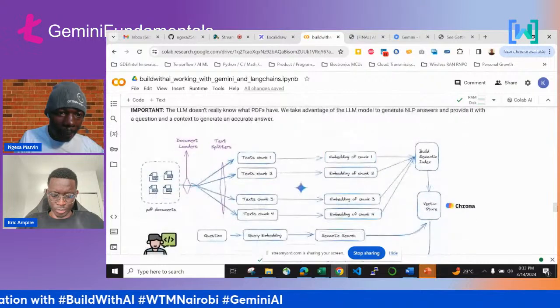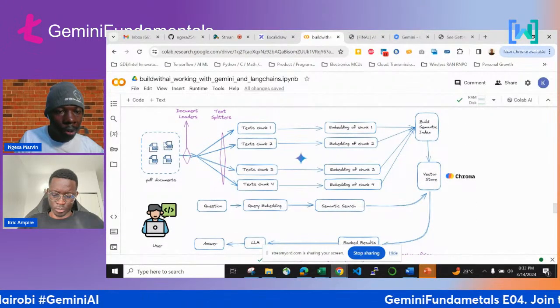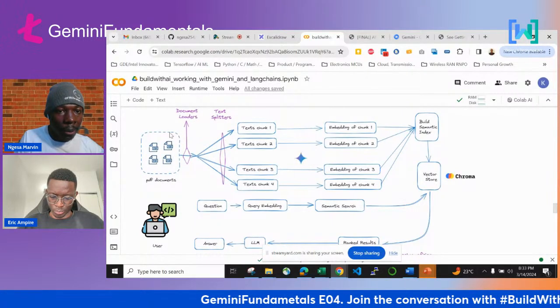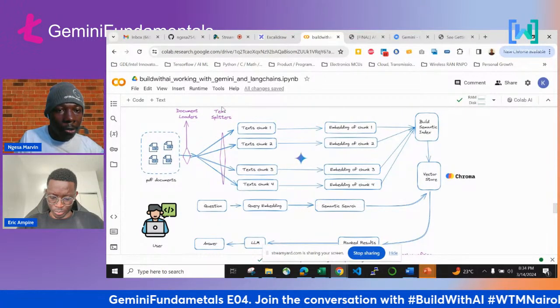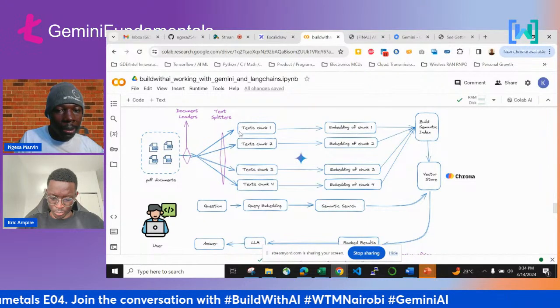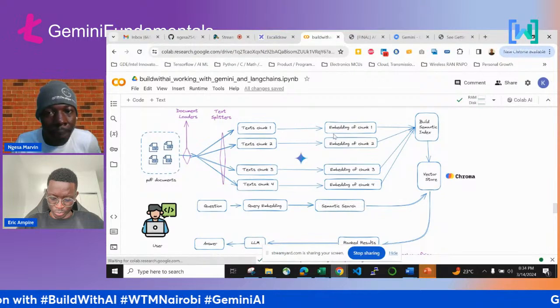So I have this similar architecture, the one I showed initially, where we have the PDF. Then we use LangChain to load the document. It does things like document loaders. And then we're going to split the document into text chunks. Then once you split it, we're going to use embeddings, Google embeddings, to convert those text chunks into embedded chunks of text.